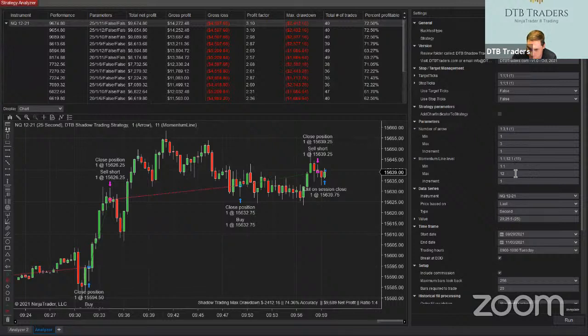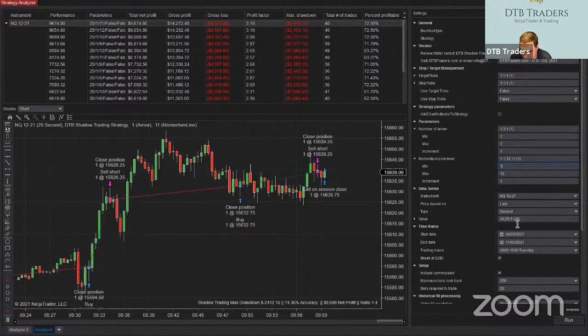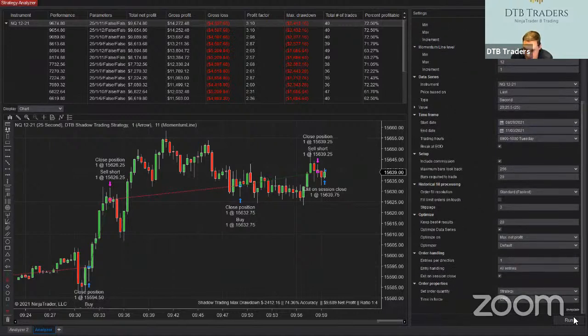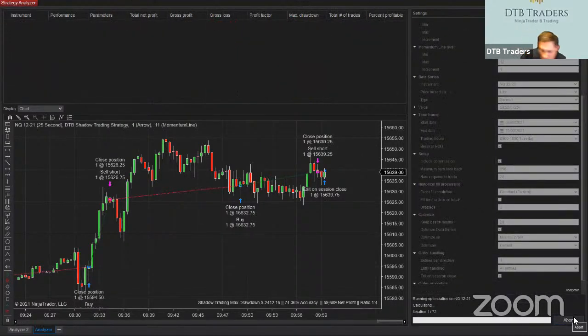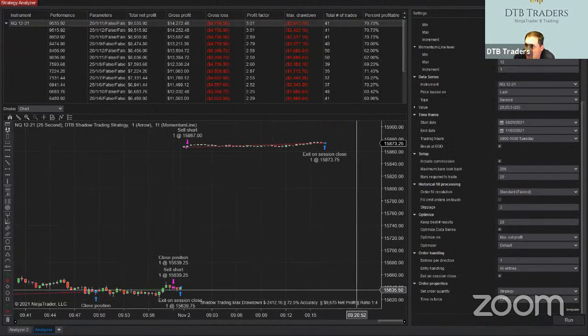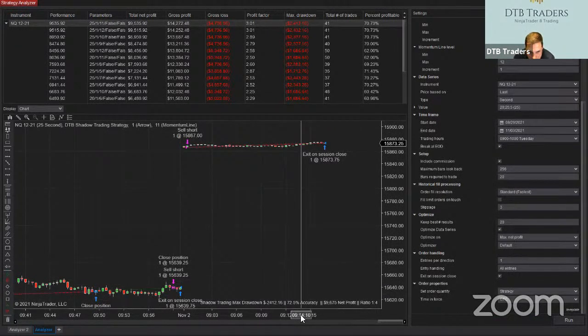So I'm going to just run this again. I'm going to optimize just the single digits, from 1 to 12 for the momentum line, and I'm going to optimize from 1 to 3 arrows. I'm going to use the 29th of August up until today for only these specific hours of the day, which is 1 hour, and I'm going to run that. You'll notice that it's only got 72 iterations, and it literally takes a few seconds to run.